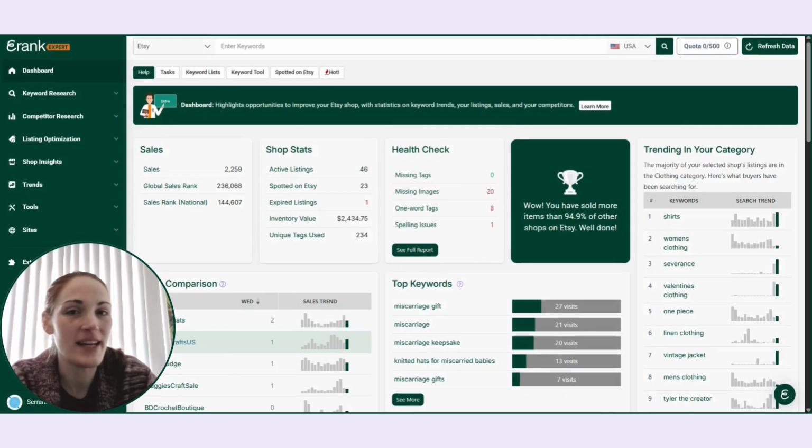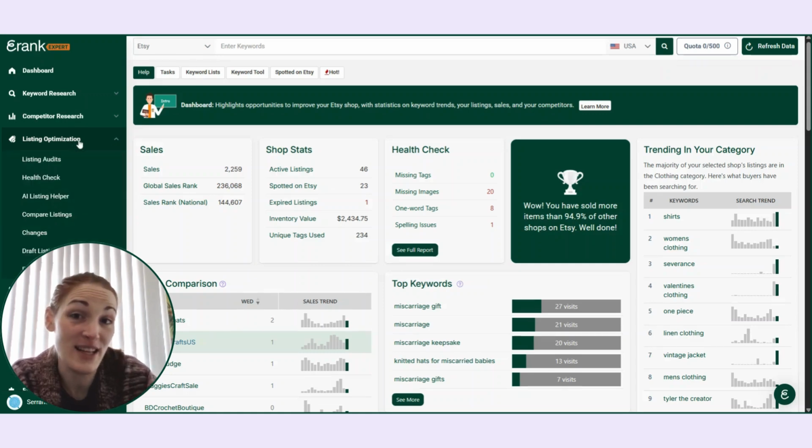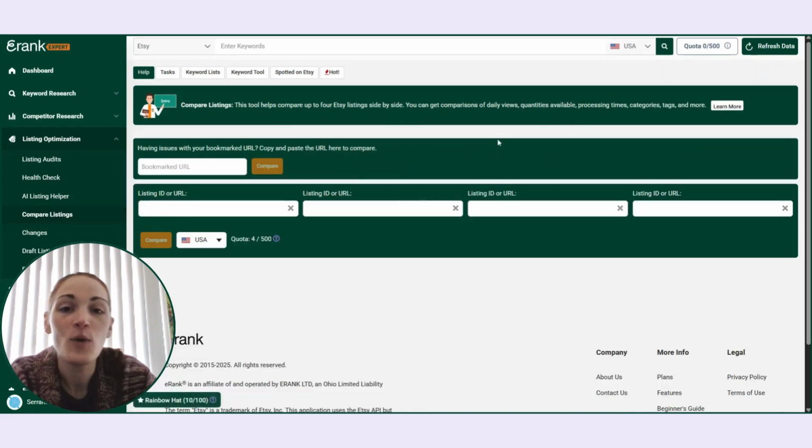Here I am at my eRank dashboard. To get to the Compare Listings tool, I'm going to use the left-hand navigation bar, and I'm going to click on Listing Optimization. Under that, you'll find Compare Listings. This will bring you to the Compare Listings tool. With this tool, you can compare up to 4 listings side by side.